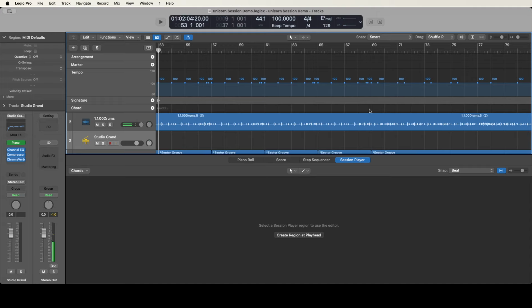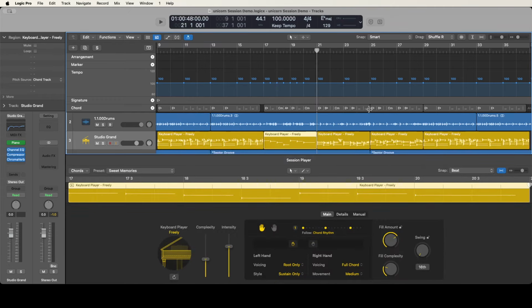But I forgot that I don't have a region here at bar 53, so I'm actually just going to hit the right arrow or left arrow and find that first region on the track. 21 bars, 17 bars, 1 beat, 1 tick. 9 bars, 1 beat, 1 tick. Got that first region selected.